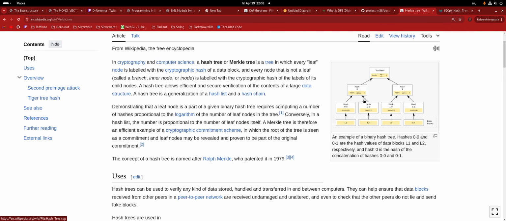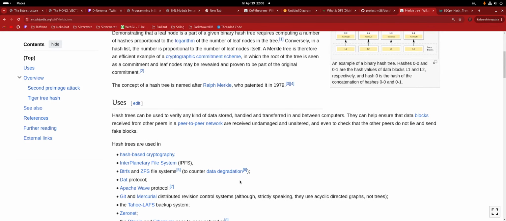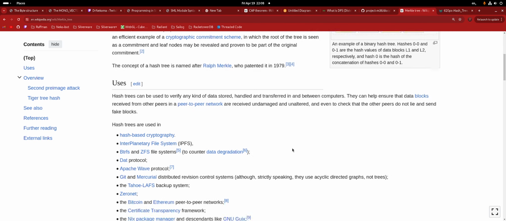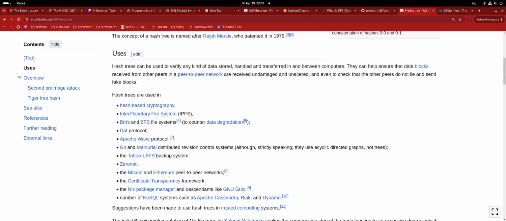I read it already. They can help ensure the data blocks received from other peers are received undamaged and unaltered, or even check if the other peers do not lie and send fake blocks. And I read the other part. Yeah, it's because the hashes of the leaves of the tree are dependent on the contents of what you have stored, right? Yeah, and they depend on each other, right? If you go to the image.